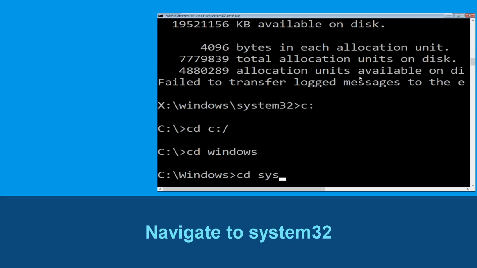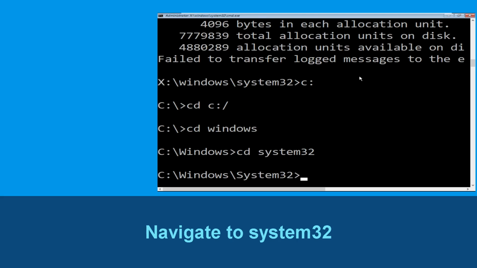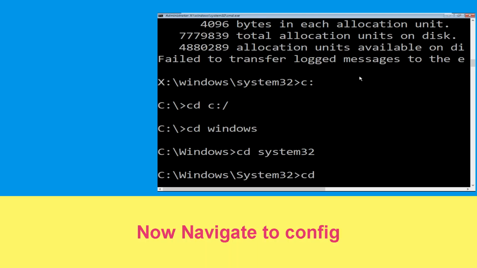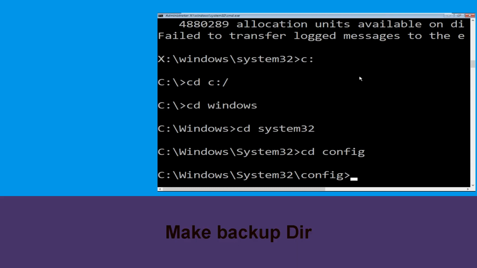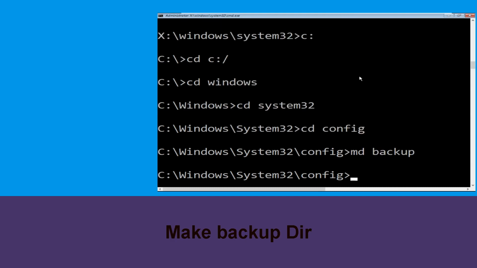Then type cd space system32 and hit enter to execute the command. Now execute this command. Type cd space config and simply hit enter. Now type md backup and simply hit enter.